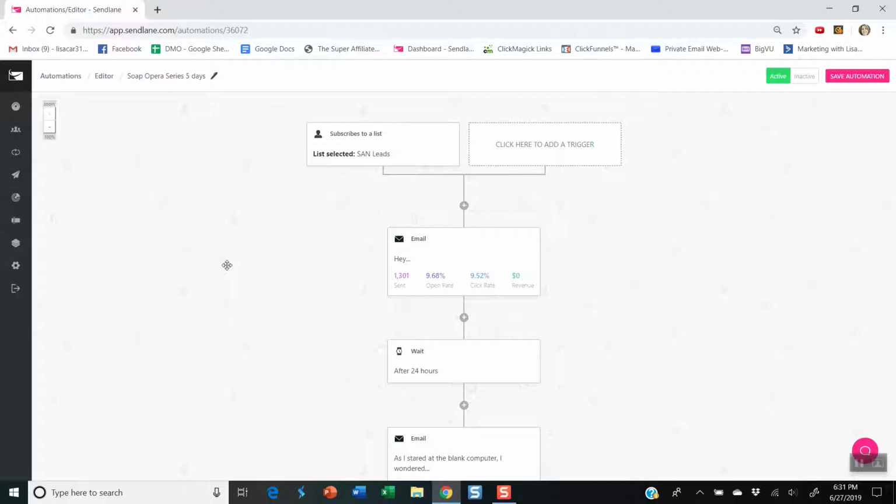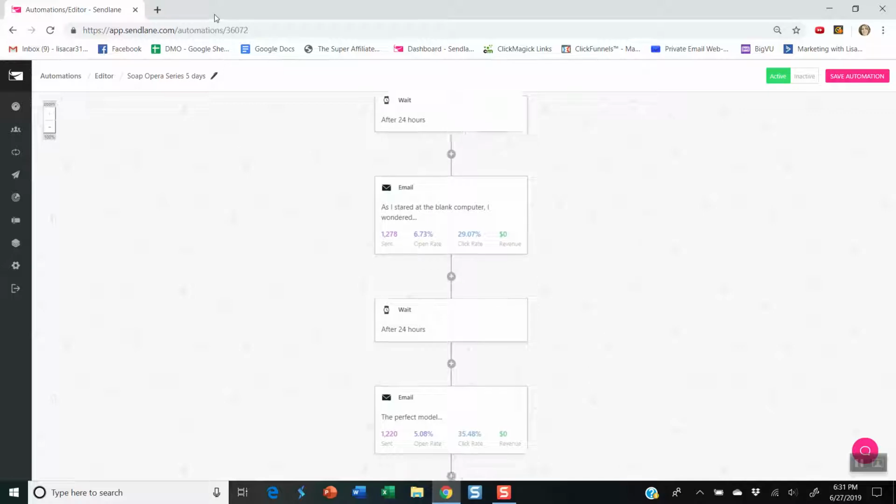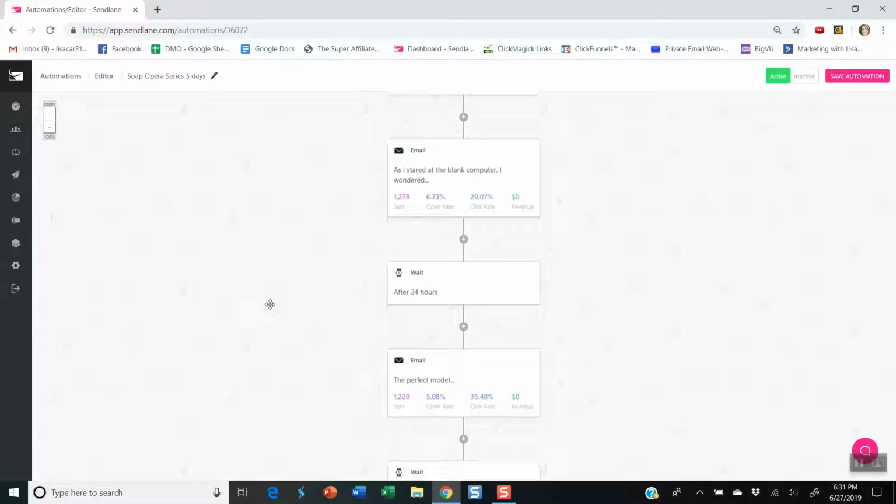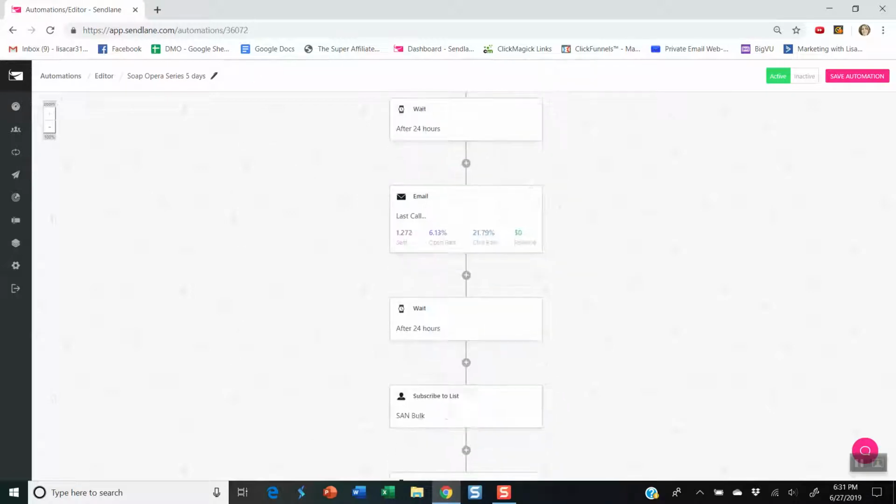And then at the end of the automation, after that sequence, that workflow, they will automatically be moved over to the Sand bulk list. And the Sand bulk list, I'm going to repeat, is the list where I send daily campaigns. I send out 2 emails a day, one in the morning, one in the afternoon.